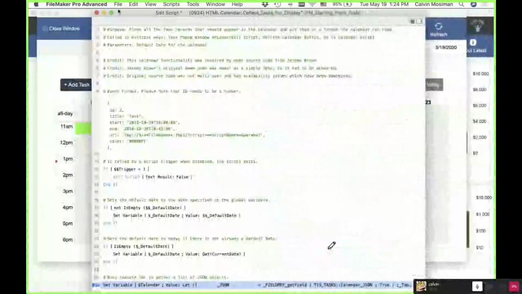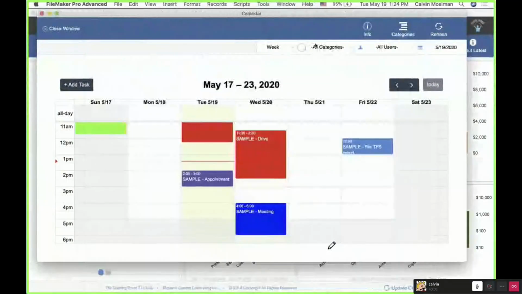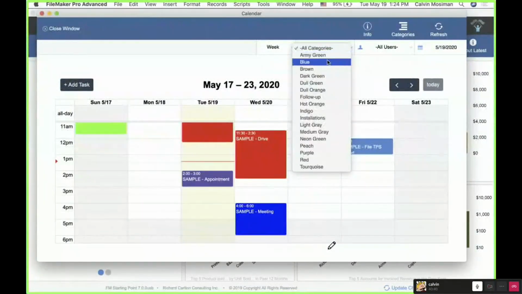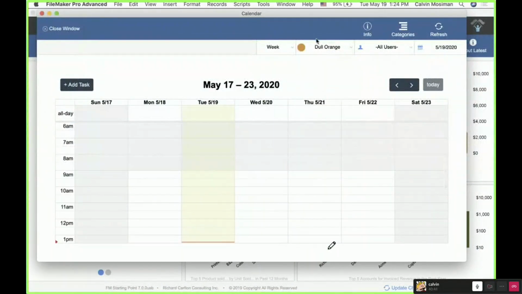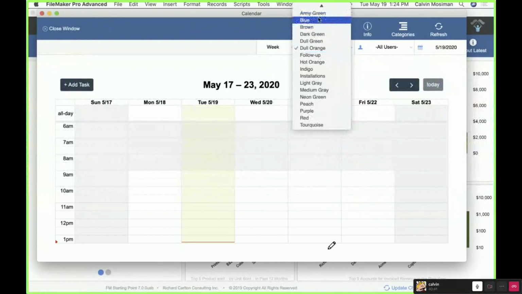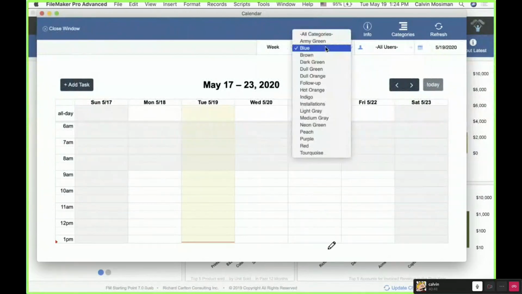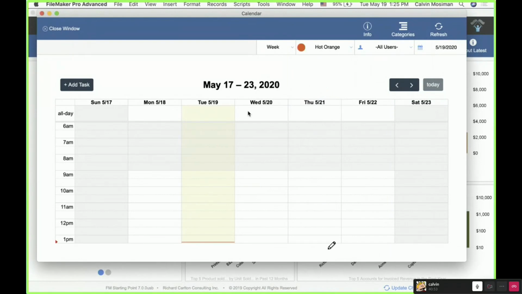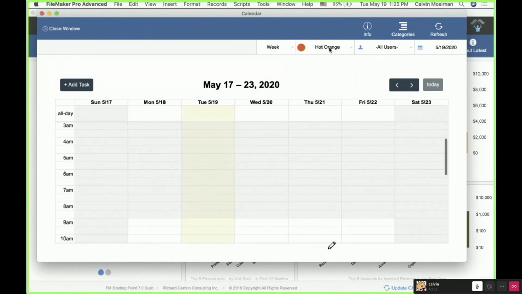Now, every time I run this, it saves the latest query in a global variable. So I'm going to change this to orange. We don't have any orange. Do we have blue? Let's see something that actually has a value in there.